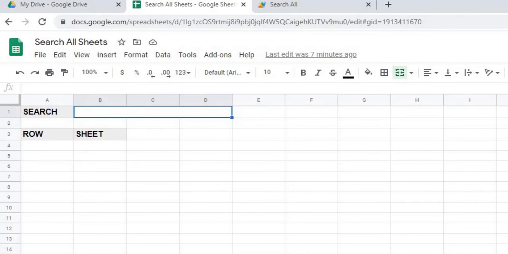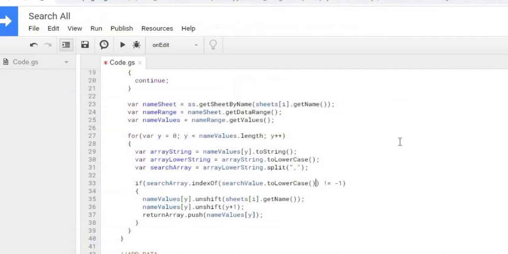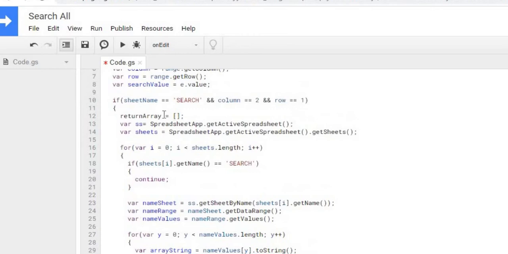It's going to convert my data into lowercase. That way I don't have to worry about if it's uppercase or lowercase. So it's going to search the index. If it's not equal to -1, that means -1 means it could not find anything in my array. So if it's above -1, like 0, 1, 2, 3, I'm going to add it into my array that I have up here, my return array.